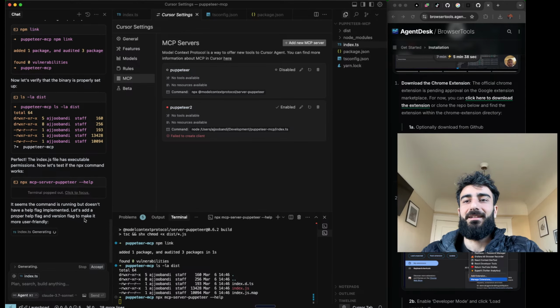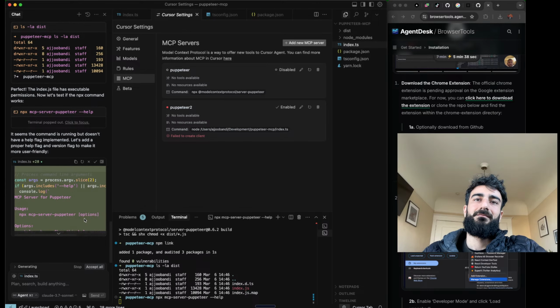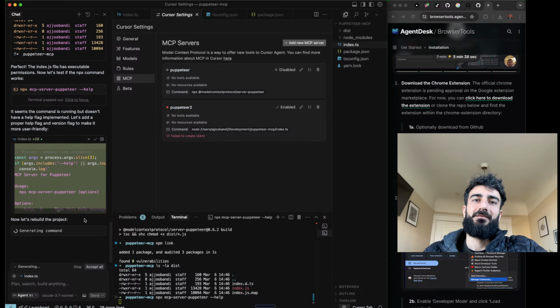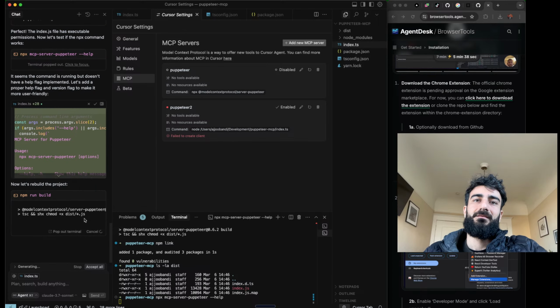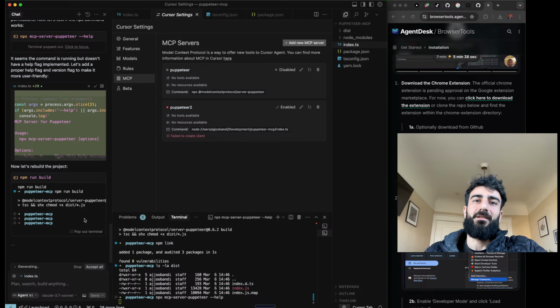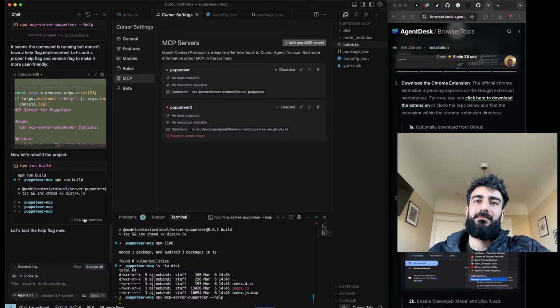Adding a help flag. I suppose this is working now. We have to run npm build. Interesting.